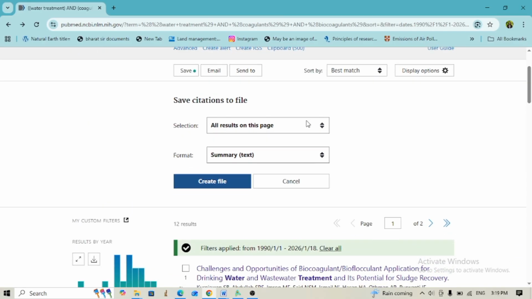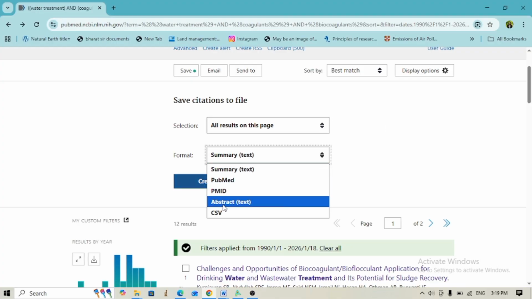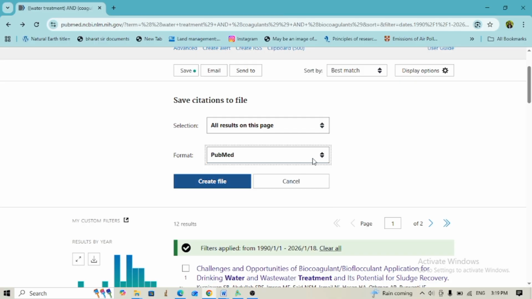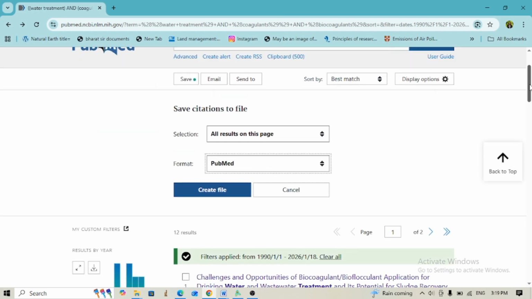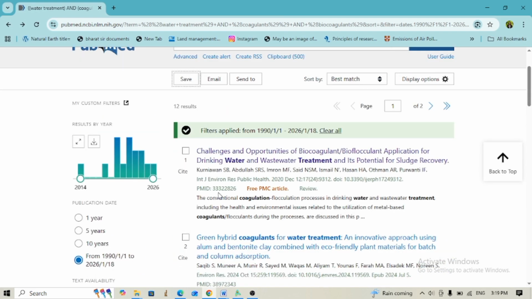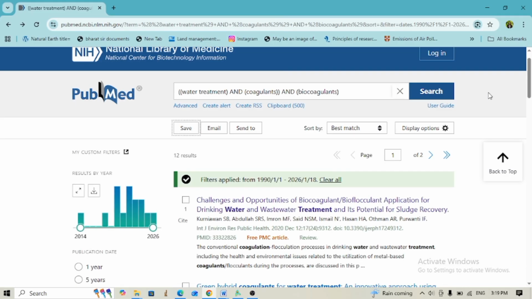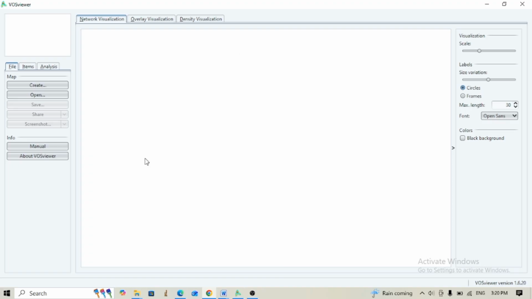Here you can see the save icon, email and send to. Click on save and select PubMed in the format section, and now you can create the file. Now open VosViewer. Now you will see the different icons here.